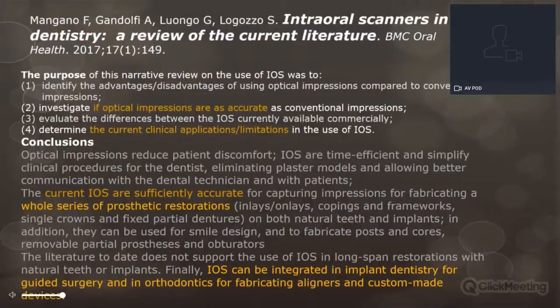When we look at intraoral scanners in dentistry and a review of the current literature in 2017, we'll see that the conclusion here: current intraoral scanners are sufficiently accurate for capturing impressions for fabricating a whole series of prosthetic restorations, and can be integrated in implant dentistry for guided surgery and in orthodontics for fabricating aligners and custom-made devices. So the accuracy is there.